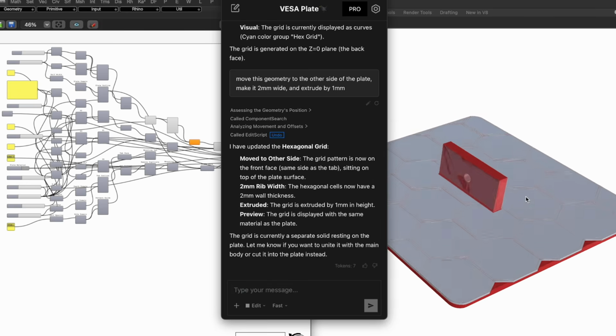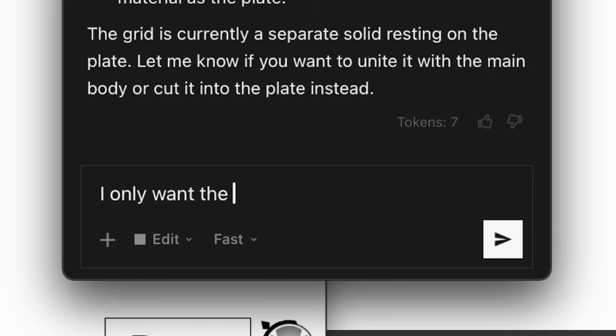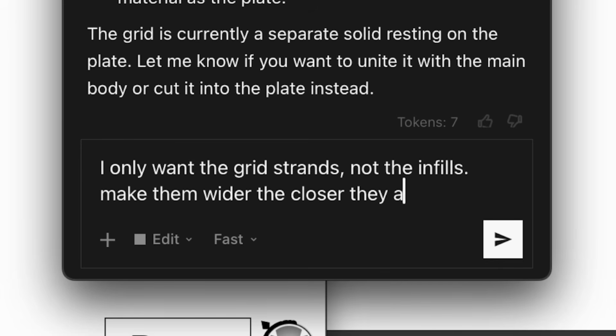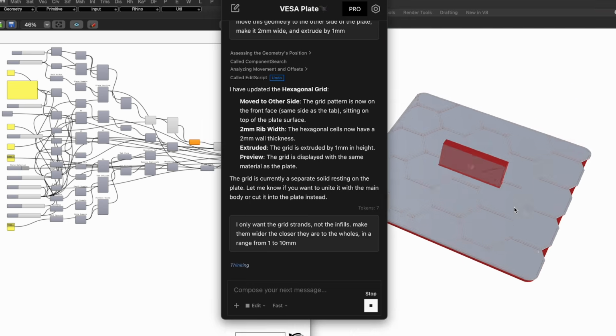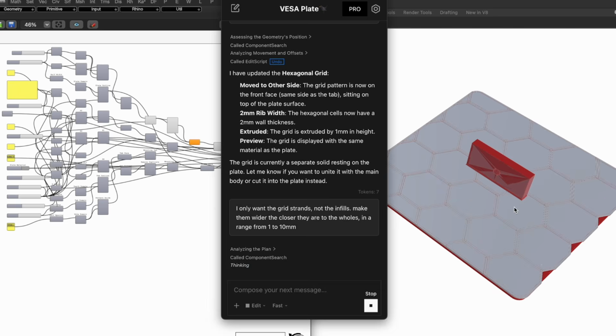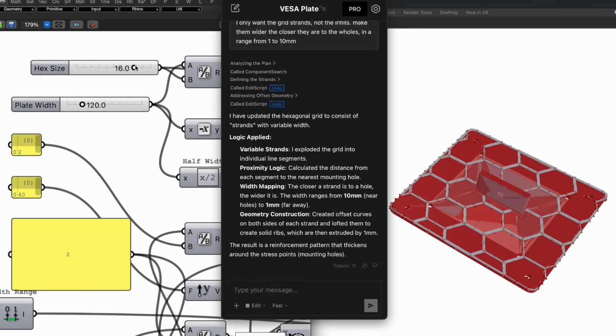Now we have the extruded grid, but actually, I'm now going to ask Raven to make the grid thicker if it's closer to the holes. You see Raven extruded both the hexagons and the grid lines I made, but I only want the grid lines, and I want them to grow thicker if they're closer to our holes, or further away, they can be thinner. So now I'm going to go in and reduce the hexagon size.